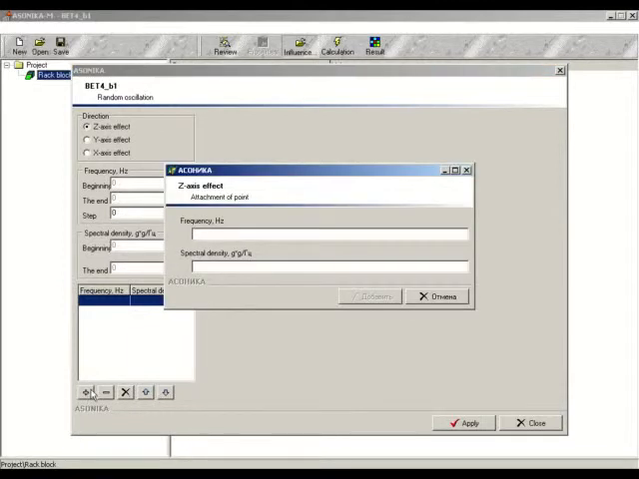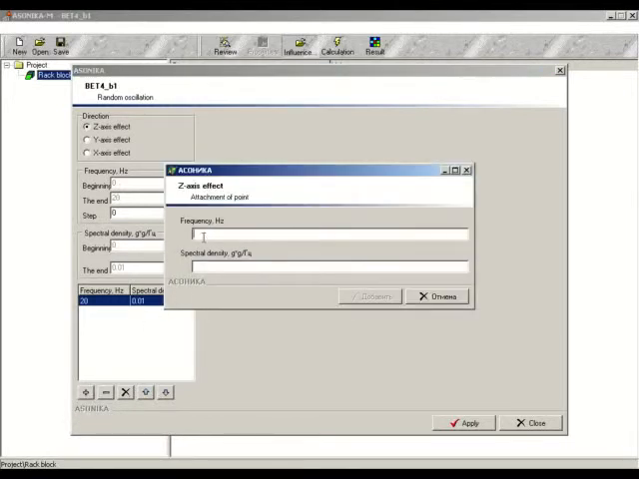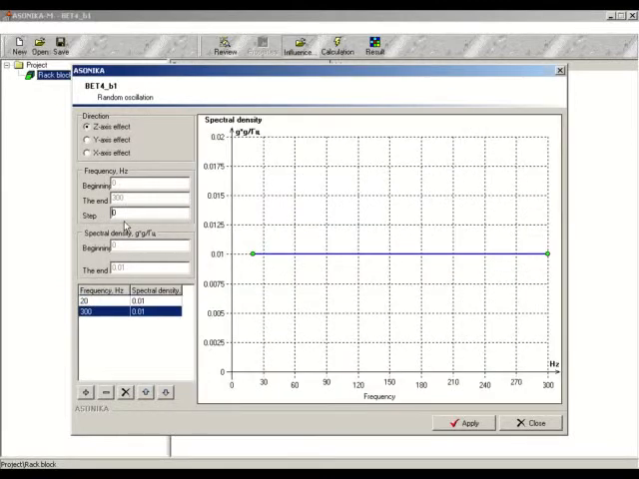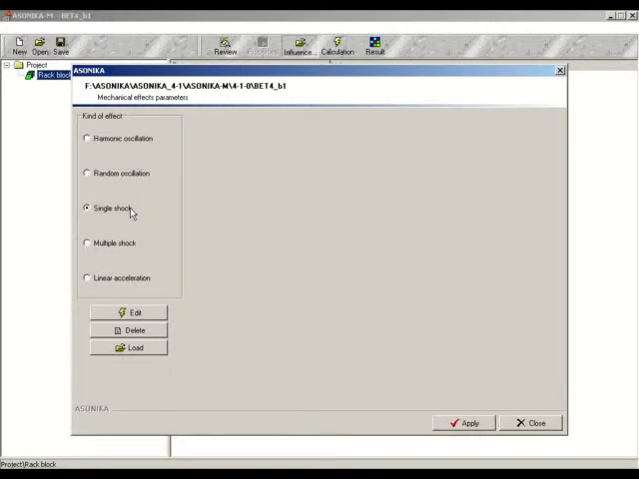For random oscillation, we input the first point with frequency range 20, spectral density 0.01, the second point 300 Hz, the spectral density 0.1 square G on Hertz, and frequency step 30 Hz.